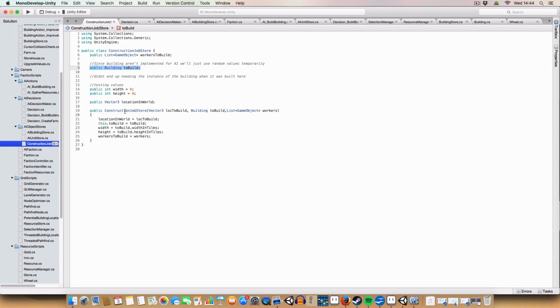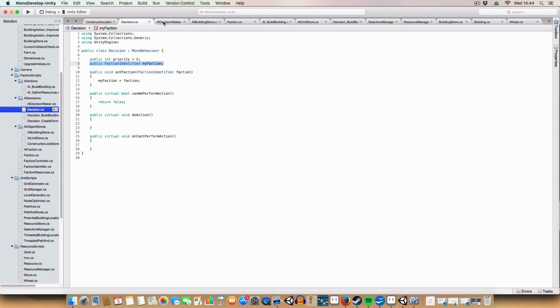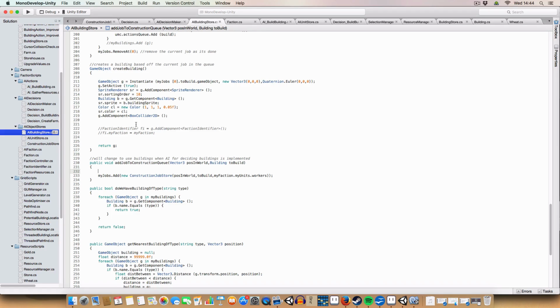So on the construction, we pass in a location to build, a building to build, and a list of workers that we need. At the moment, we've not got a list of workers with a job versus workers without a job. So right now we are just passing in all the workers regardless of what they're doing. That'll be something we do in the future. Yeah, my faction issues the workers, so that's the third item in there.